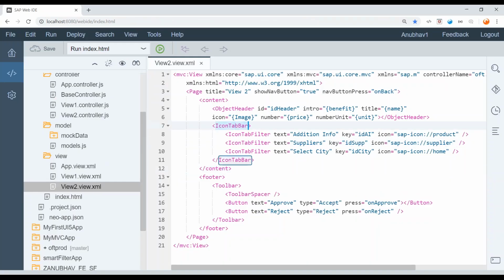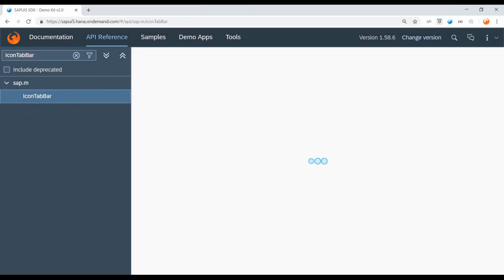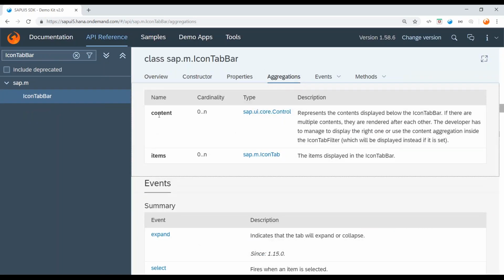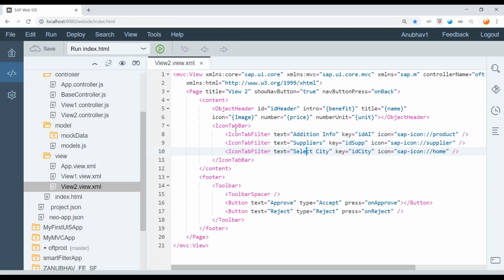This icon tab bar, if you look at the documentation, let's go back and check the icon tab bar documentation. If you see, icon tab bar has an aggregation called content. Do you see any of the aggregations as a default aggregation? Anybody? Do you see any aggregation here is default? No, right? There is no default aggregation. So why have we coded these things directly under icon tab bar? There is no default aggregation, so the system is unable to understand where the content should go. And that also doesn't give you an error here. Yeah, that is the problem.